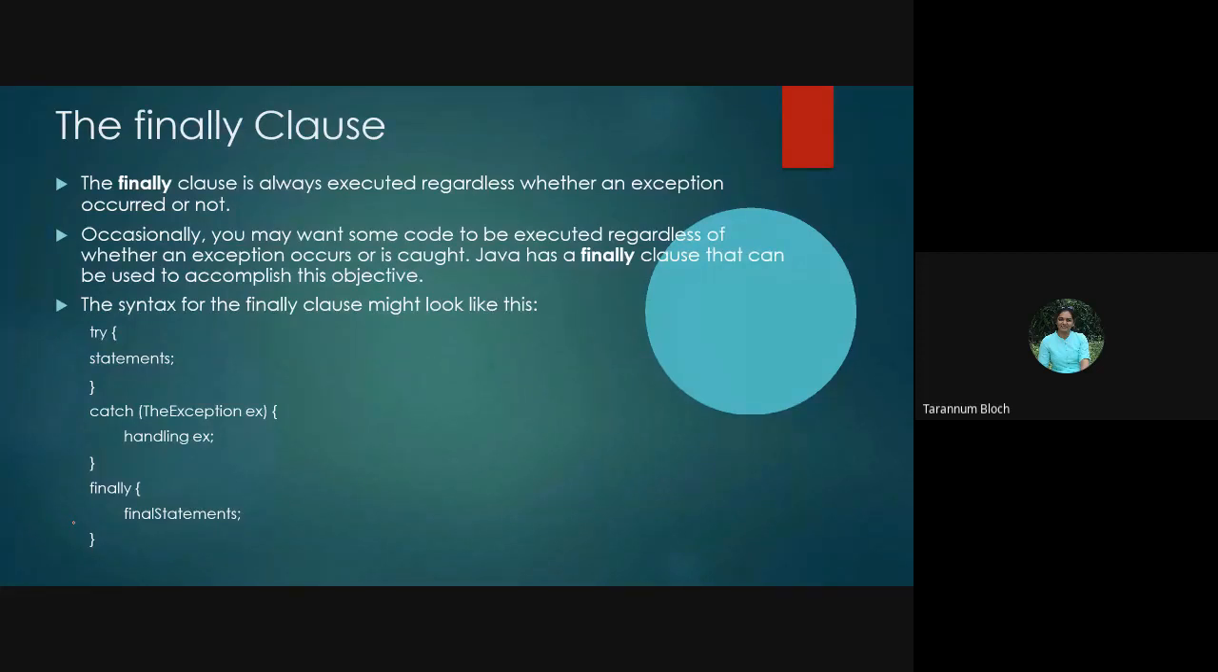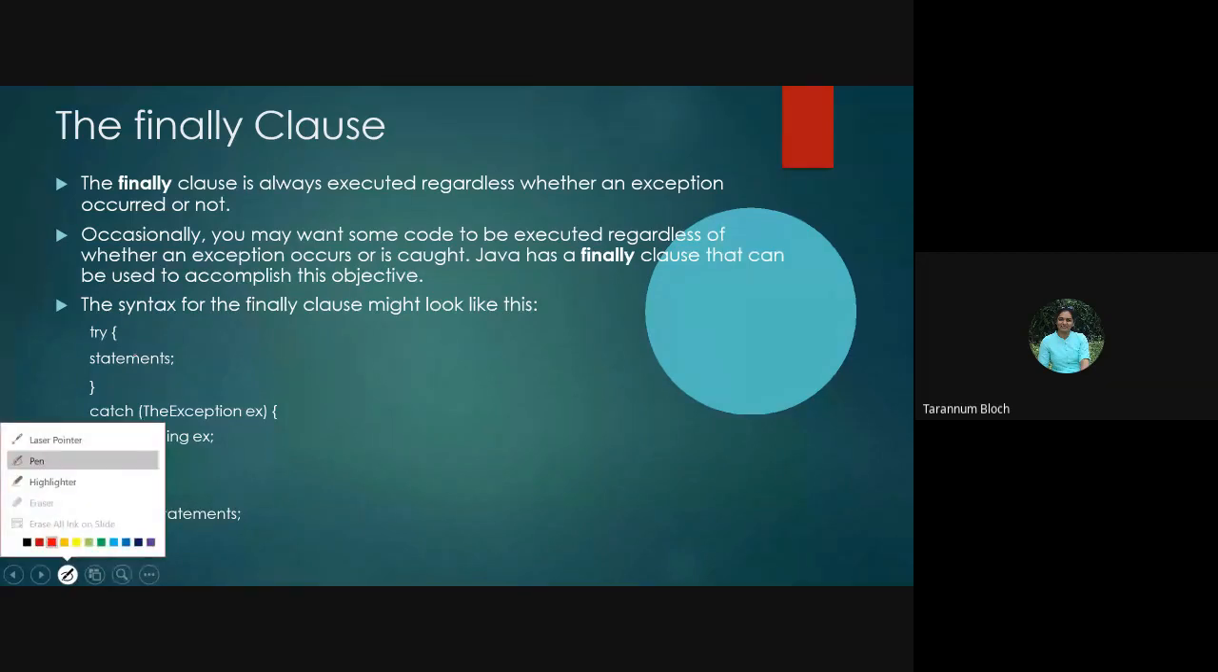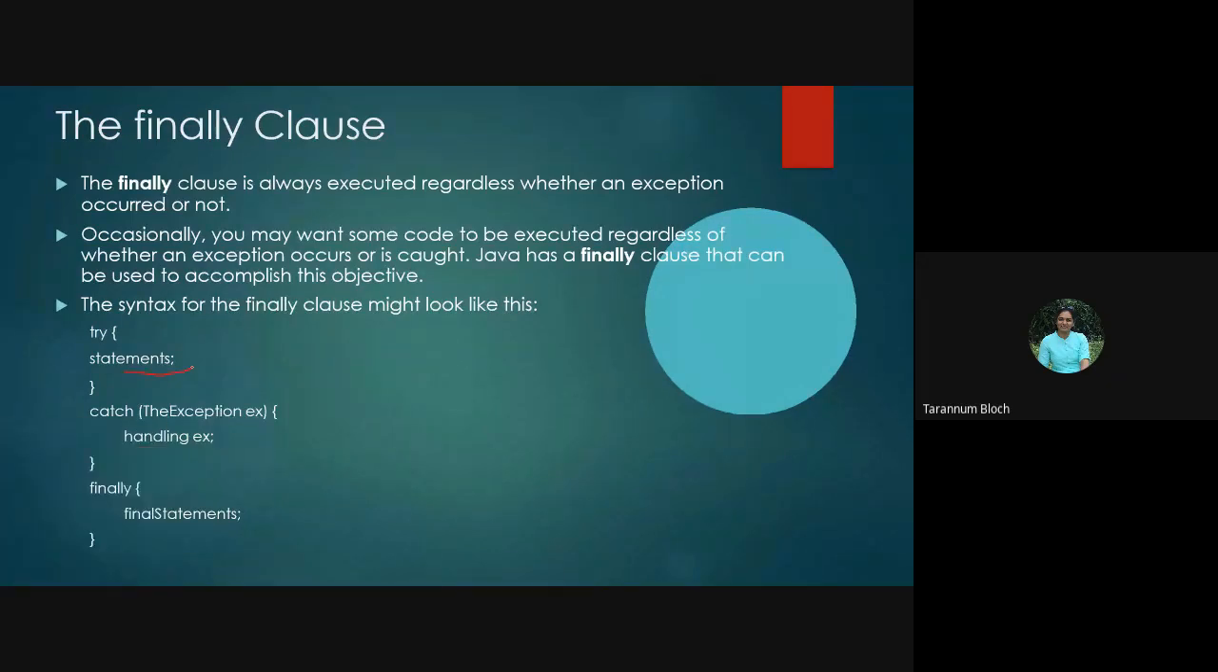Regardless of the exceptional situation, right? Java is always executing the finally statement, right? Are you getting the situation? What I'm saying is, try means it will execute if the exception is not occurring. Catch will execute if the exception is occurring. And now we are saying that regardless of whether the exception occurs or not, finally is going to be executed. Fine, right?